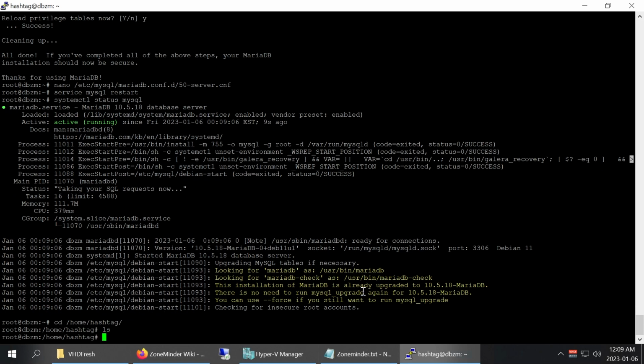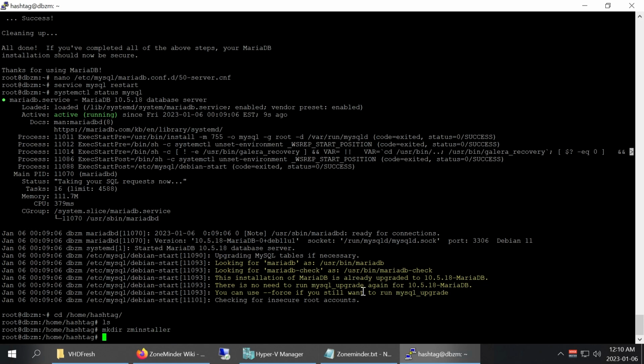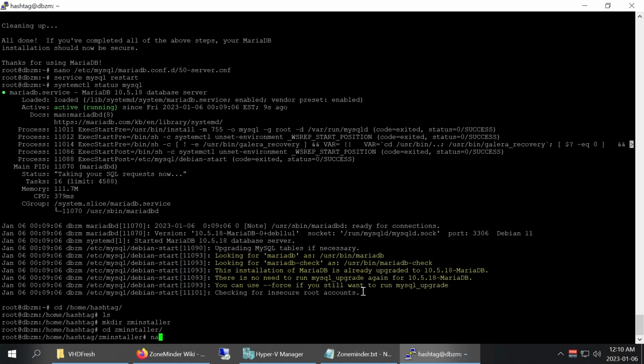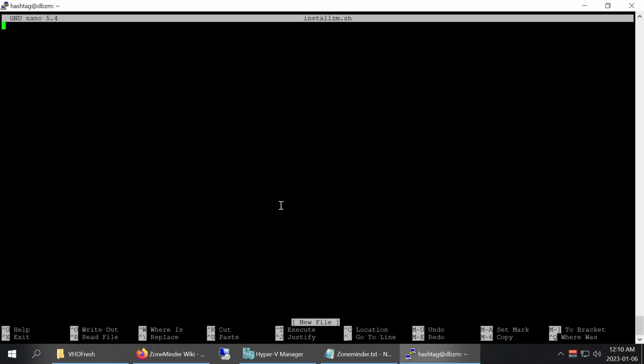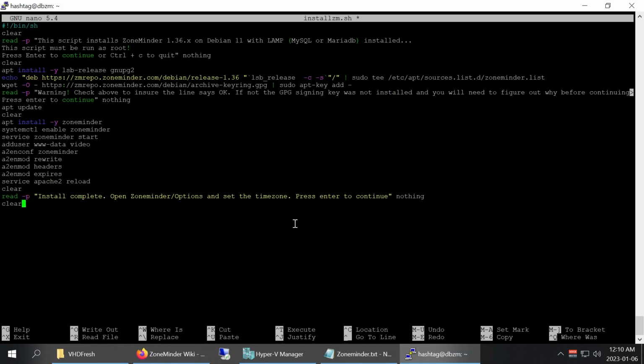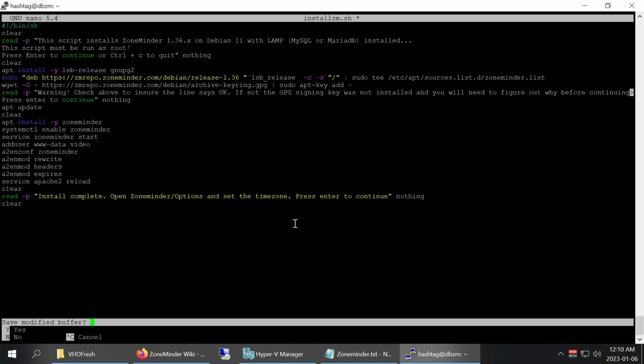And we are going to go to the home directory of the user we created. We're going to make a folder, make directory. You don't have to do this, but I want to keep it a little bit organized. ZoneMinder installer. Then we're going to go to ZM installer. We're going to create a file, nano install zm.sh, and we are going to paste and Control X to save it. Yes.